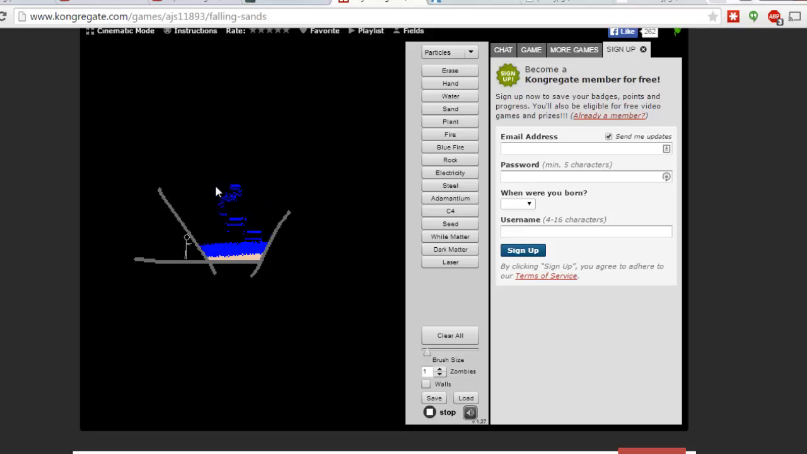So I'm going to fill the inside here with water. And you see that's got a little bit of movement. And then there's all kinds of other things. So I've got plants. If plant touches water, the plant kind of absorbs all the water. I can have some seeds.